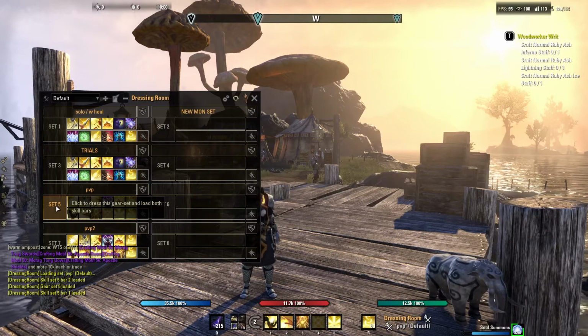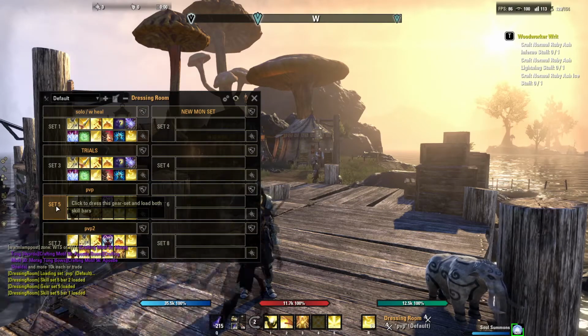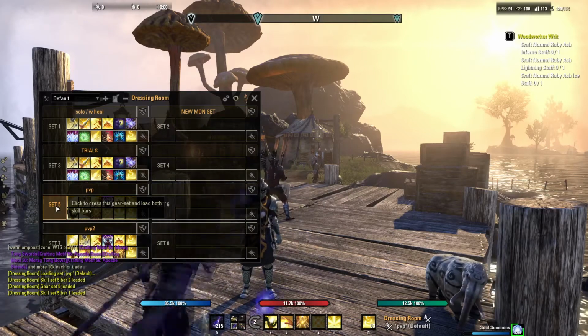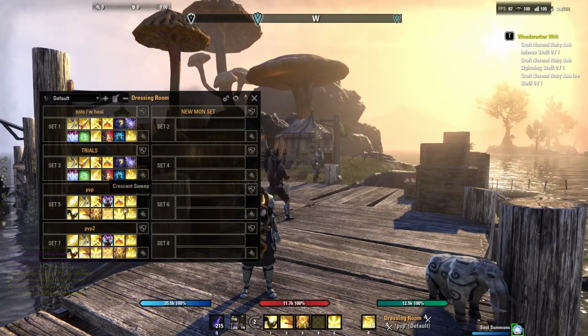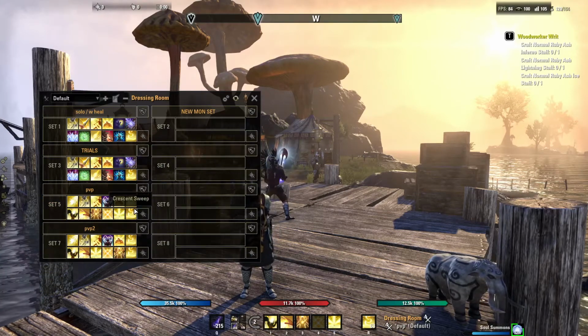Keeps it really organized, and you never have to forget, hey, what did I put together there for that one-time PvP set? It saves there. It's easy to save. Highly recommend this if you are going to be doing a bunch of different things with one character.